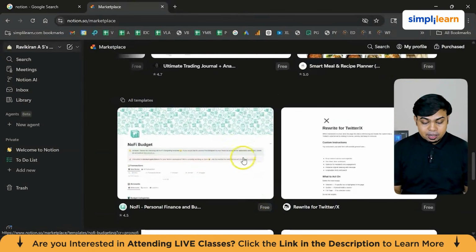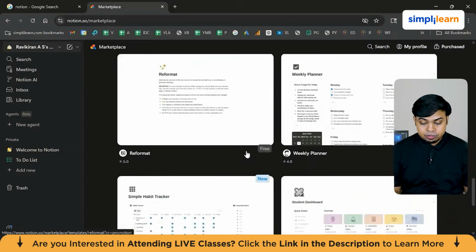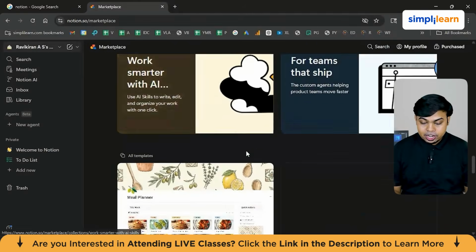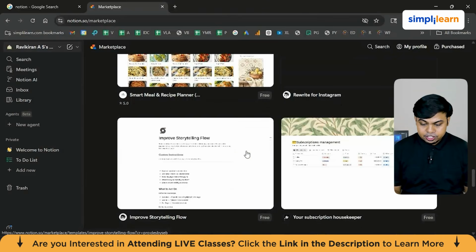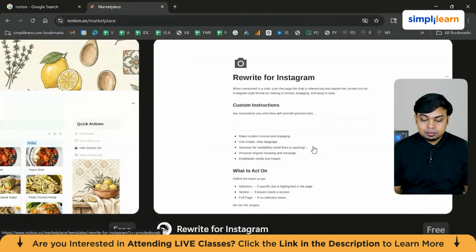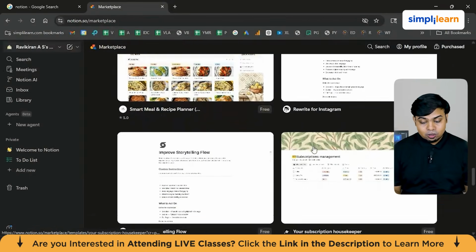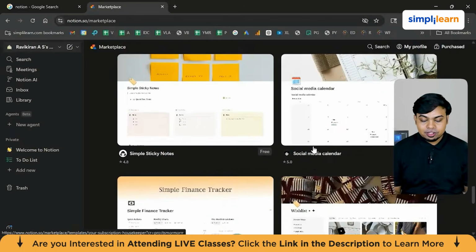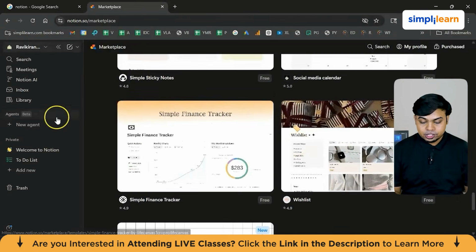And if you scroll down a little bit, you can also see a rewrite for Twitter, weekly planner, simple habit tracker, and rewrite for Instagram. So most of you are influencers out there, and if you're interested in something like that, you can go with this, and it will rework your profile and create some posts for you.